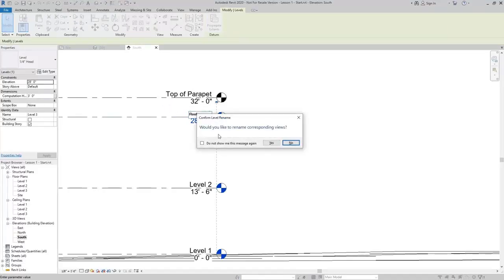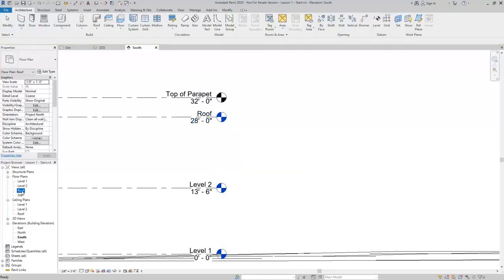Because this level has views associated with it, when I change the name, it's going to ask me if I would like to rename the corresponding views. In this case, I'm going to say yes, because I want the roof level to be represented accurately in the project browser. Now I'm going to jump back to our 3D view.